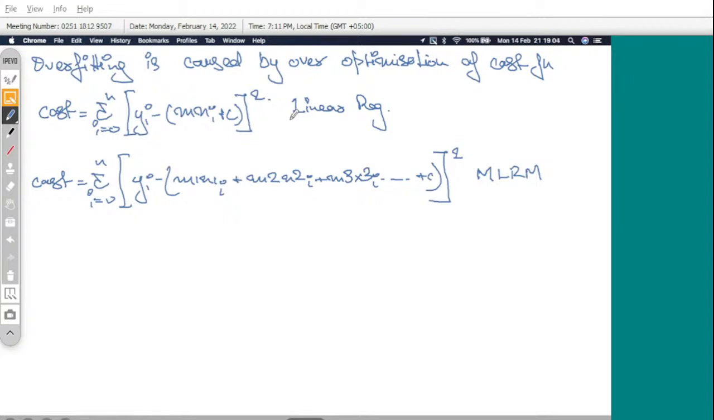Perfect. Now, we understood it is caused by over optimization of the cost function, and if we observe the cost function, it is inversely proportional to the magnitudes of m. If the magnitude of m gets increased too much, the value of the cost function will decrease too much, right? Cost is actually inversely proportional to the magnitudes of m.